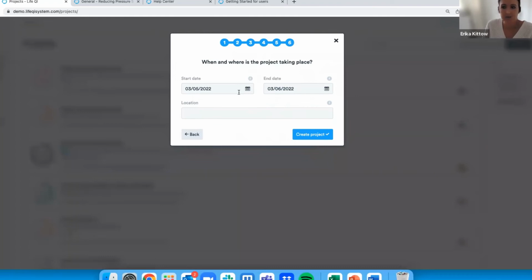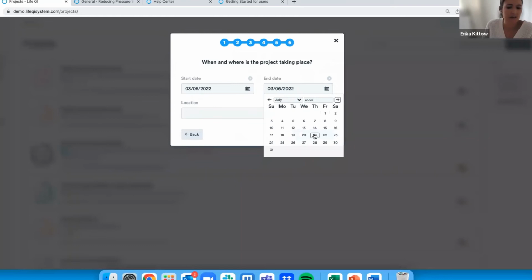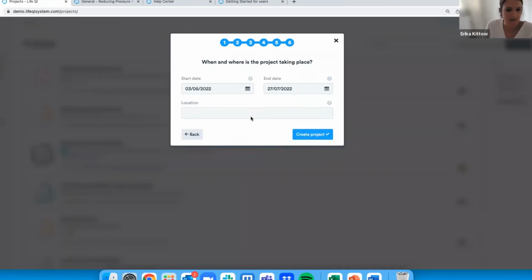So it's automatically put today as the start date, and then these are free date selectors, so you can come in and change the date however you want. And it could be within your hospital or your organisation. It's taking place within a specific ward or department or service. You can narrow down the location field here for you as well. Then click on create project.